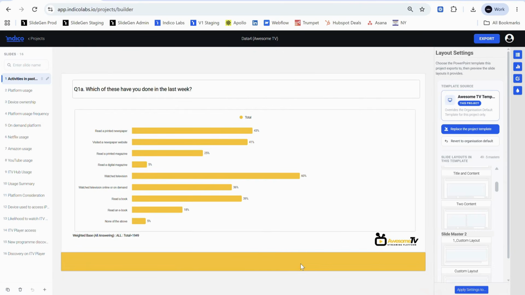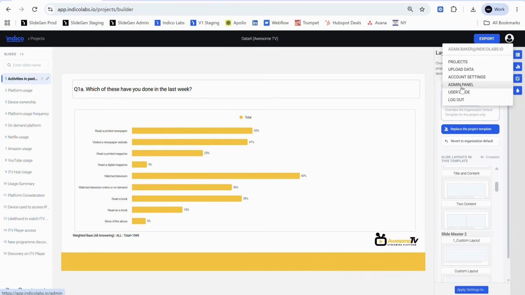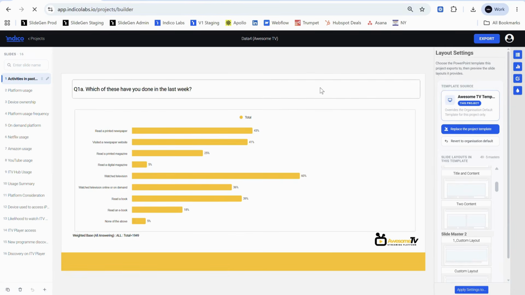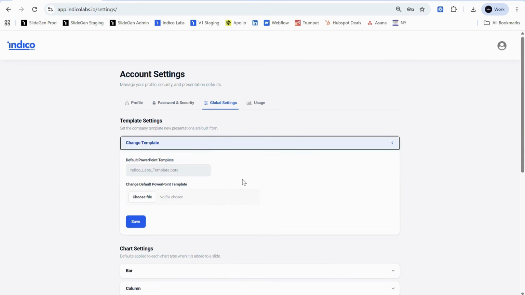But one of the first things I said when we started this video series is that we were going to look at how the platform knows what to use as the default template. And what it's doing is some users have the ability in the settings area to change the default template. You can see mine as this Indico Labs template, but actually I can choose another file and set that. If you have the ability to do that, when you change it, it changes it for everyone within your organization.